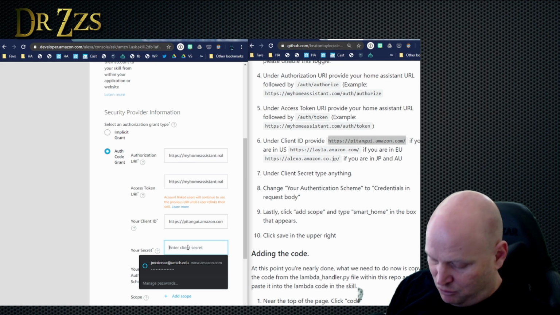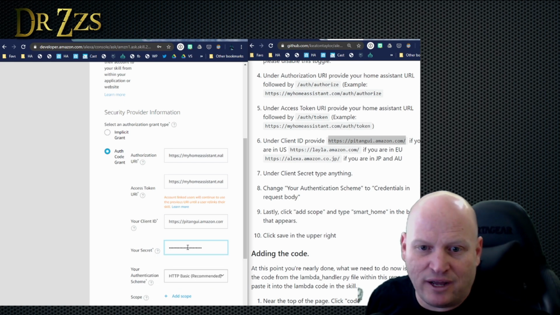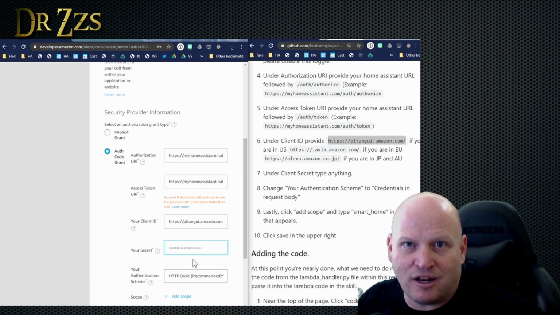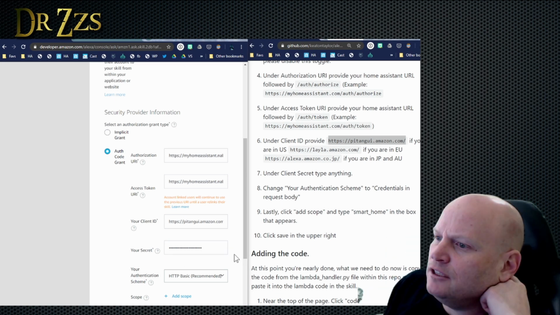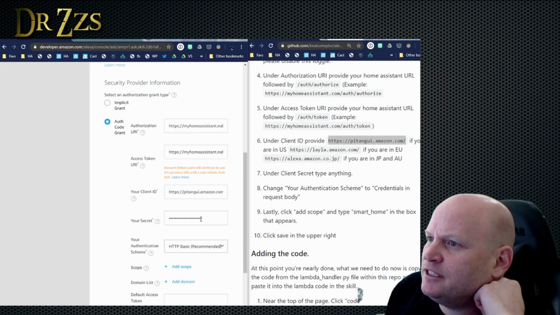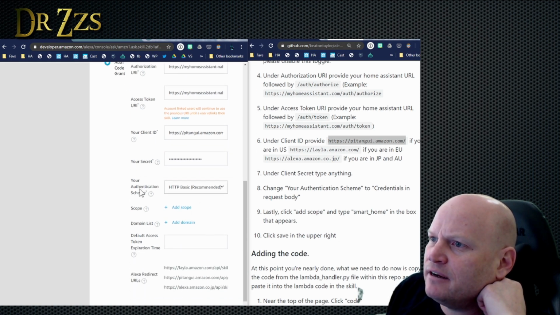The secret, type anything. So I just typed in a bunch of gibberish like that. You don't have to remember it. You don't need to know it at all. You just have to have something in there. So there you go. We put in a random crazy secret here, and we put in our client ID there.